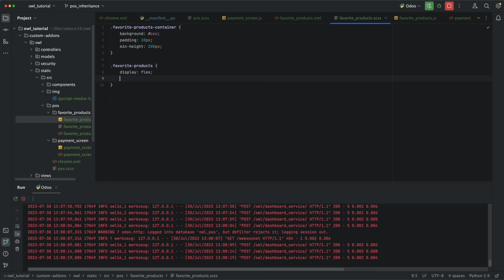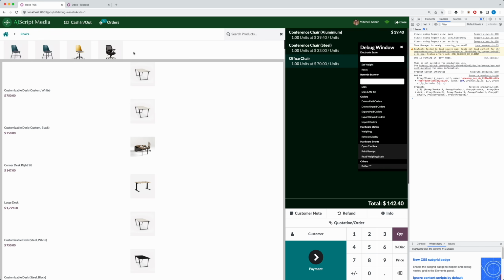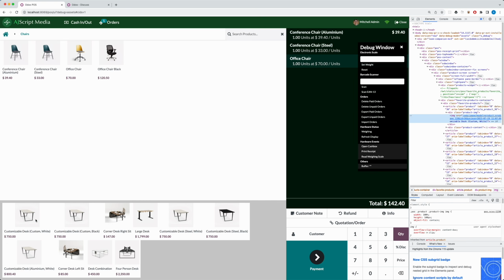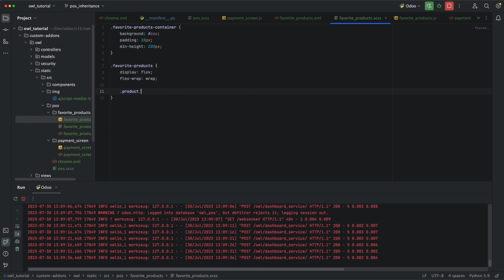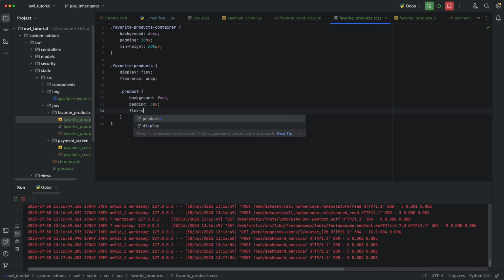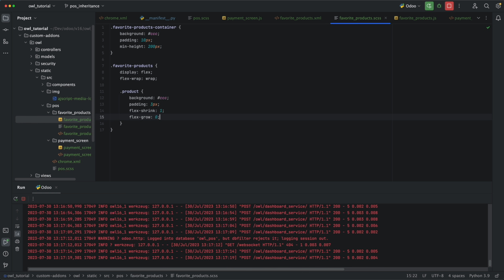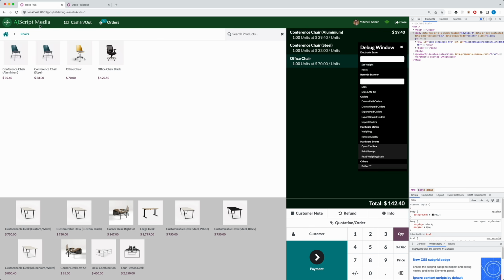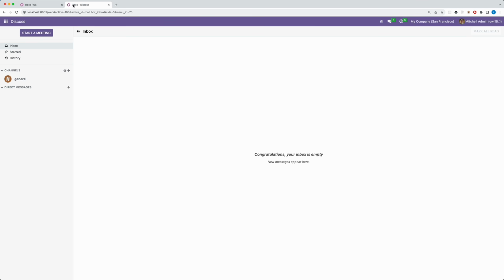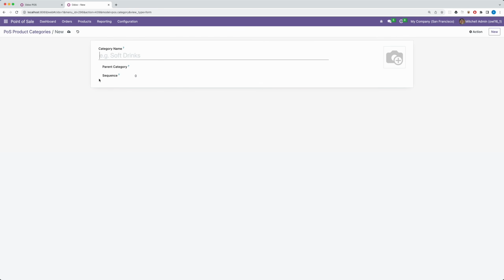Add display flex and flex wrap to wrap. Let's try and reload. Let's also add styles for each product. Add background and padding. Add flex shrink 1, flex grow 0, and flex basis 80 pixels. We can now try clicking these products, and it works the same as on the main product list. Wow, amazing, right?